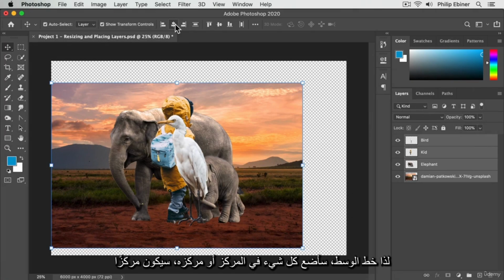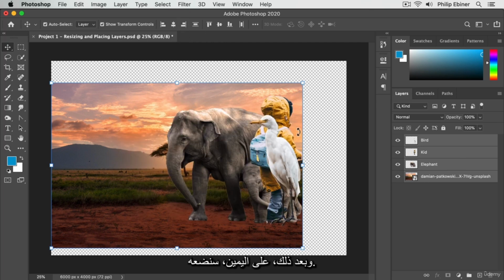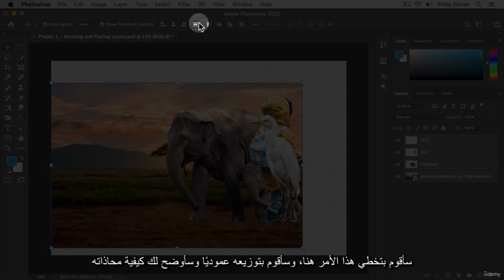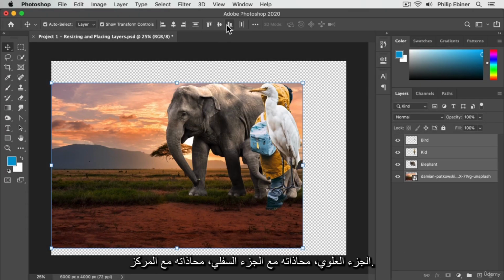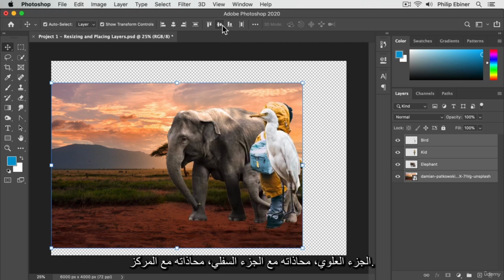So center align is going to center everything together. Notice that it doesn't center everything to the canvas. I'll show you how to do that in just a second. And then right, we'll put it on the right. I'm going to skip this one right here, distribute vertically, and just show you can align it to the top, align it to the bottom, align it to the center. So that's just a quick way to align multiple layers.